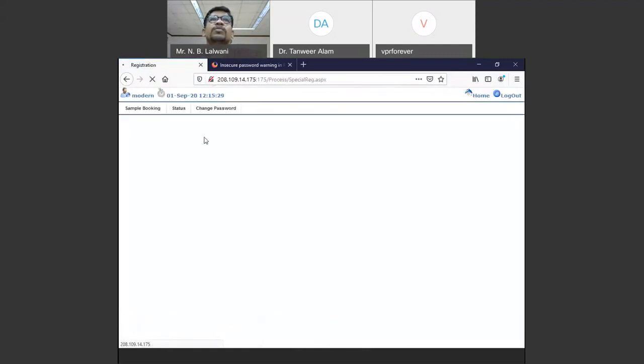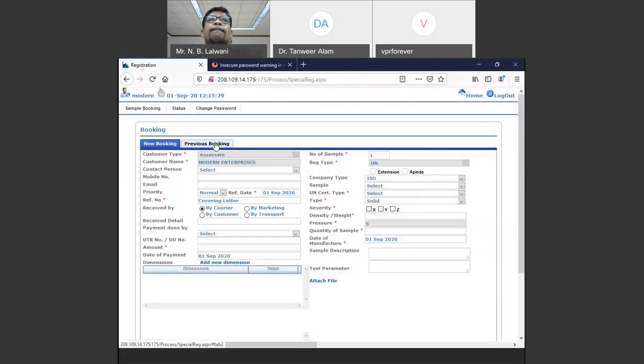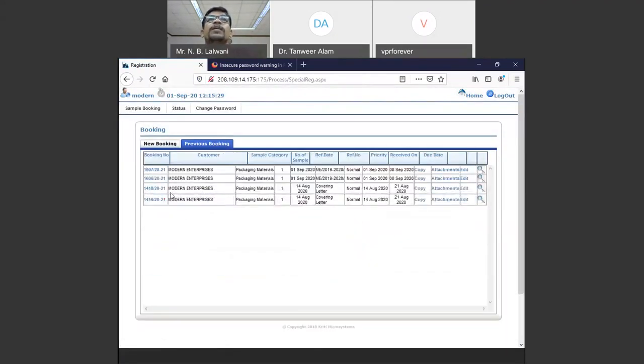Sample booking, if you see this previous booking, in a similar way you will get the booking number here, then you will find the registration number near that, and what sample category and number of samples you have submitted, your reference and everything will be there. Apart from that, what is the status? If you click on the status, you will find testing under process or whatever it is. That status you will come to know.